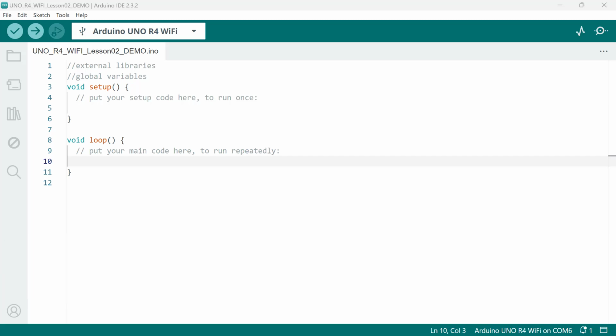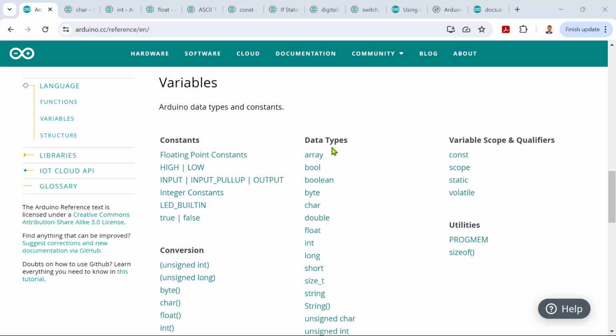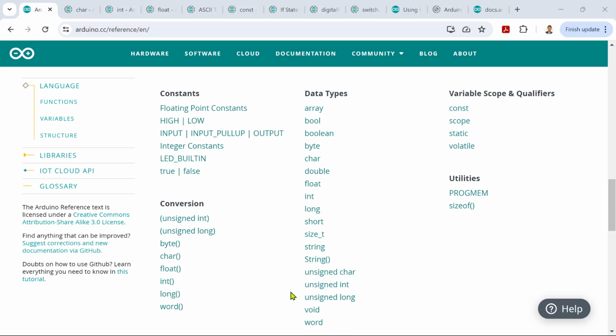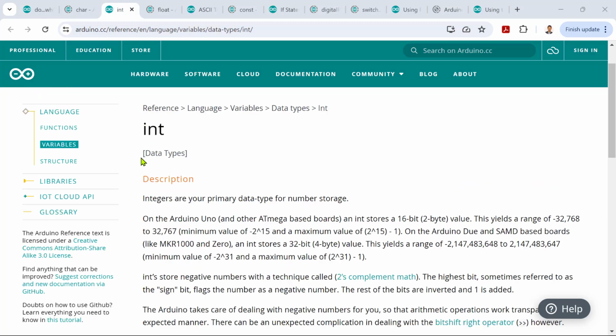Data comes in different types like numbers, text, and true or false logic values. Arduino offers a range of variable types, each suited for storing different kinds of data. Here are some of the common ones. Int to store whole numbers, positive, negative, or 0.